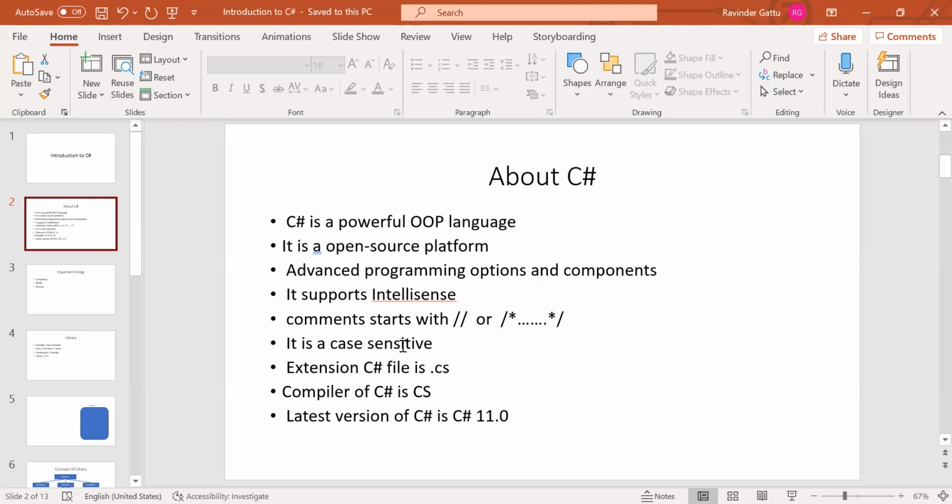Let's say one of the keywords starts with a small letter, but I wrote it as a capital letter. It will not be treated as a valid keyword. It throws an error, right? So we have to follow the standard casing defined by the C# system.